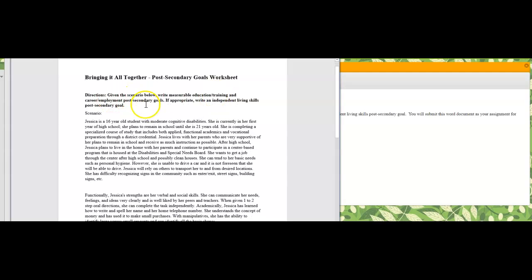Okay, so here's your scenario. Jessica's a 16-year-old student with moderate cognitive disabilities. So you're going to write measurable education training and career employment post-secondary goals.